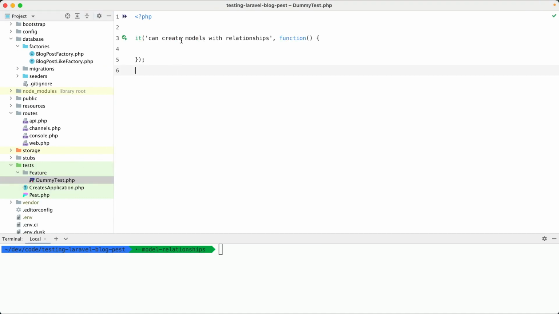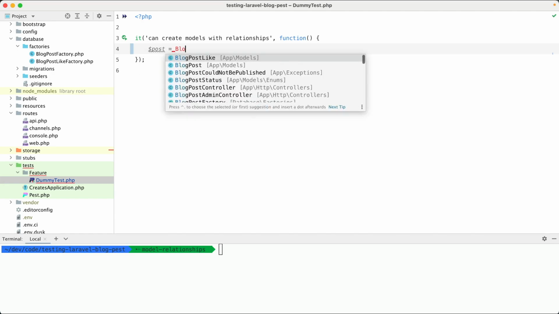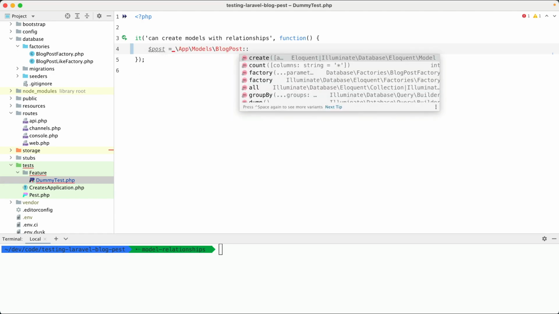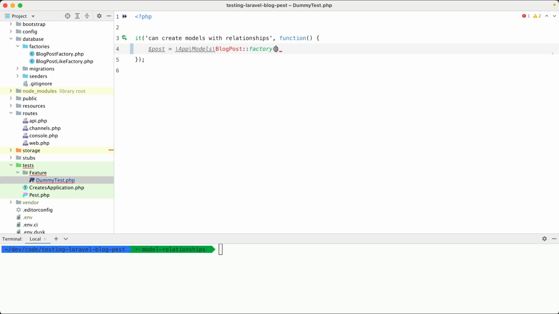And I've already created a dummy test here. We're not going to keep this one. This is just for showcasing how you can use factories to create models that have relationships. So let's create a post that has some likes. You can do this by calling factory on BlogPost. And if you would just call create, then we would have made a blog post without any like at all.